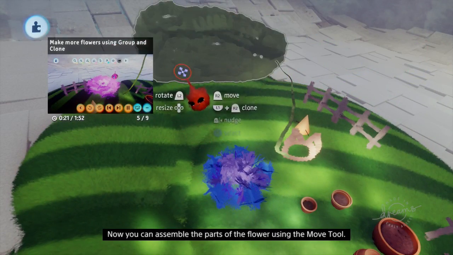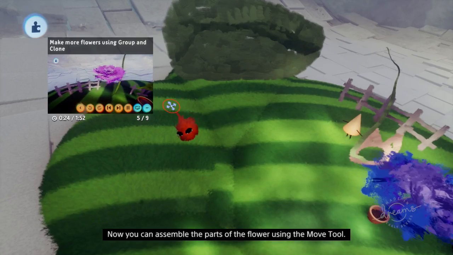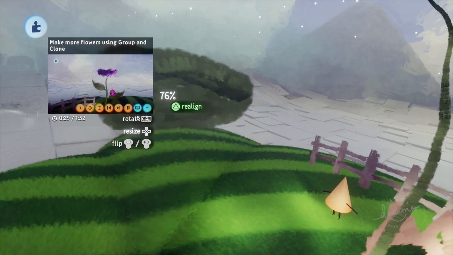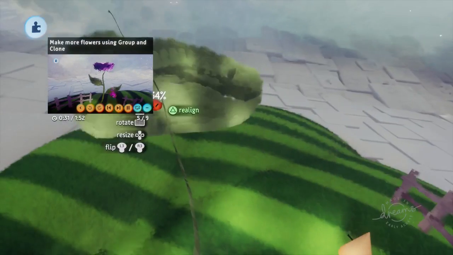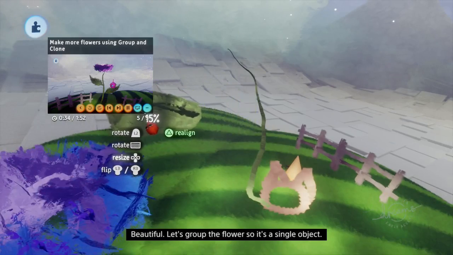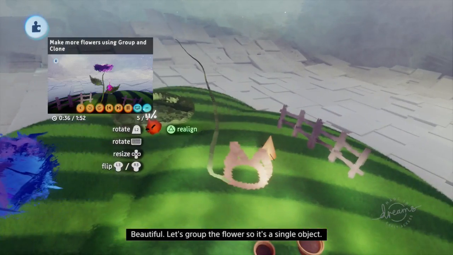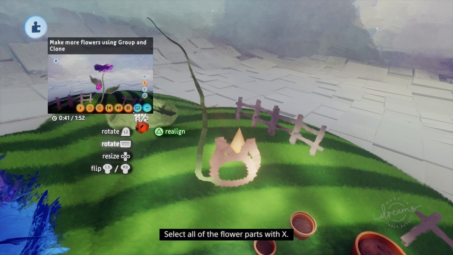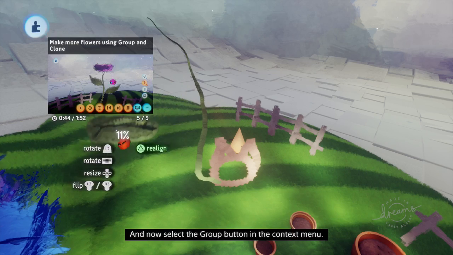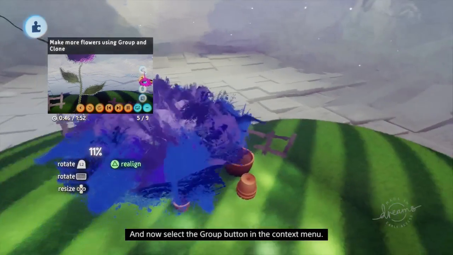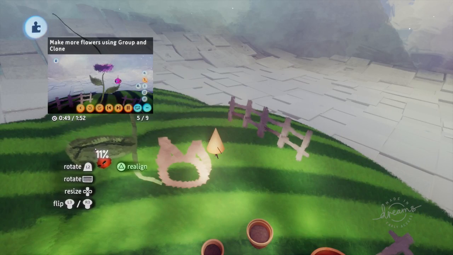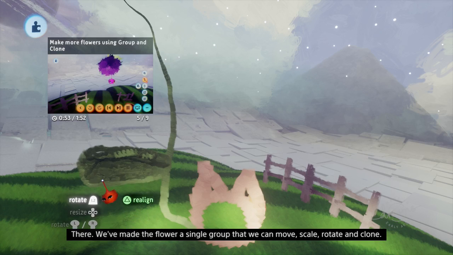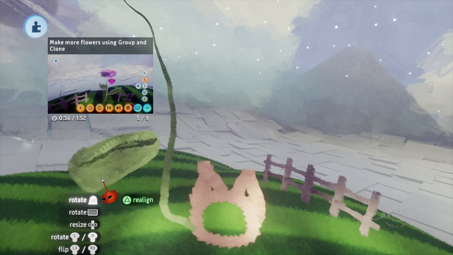Now you can assemble the parts of the flower using the Move tool. Of course. I need to shrink that considerably. Beautiful. Let's group the flower so it's a single object. Select all of the flower parts with X. And now select the Group button in the context menu. There! We've made the flower a single group that we can move, scale, rotate, and clone.